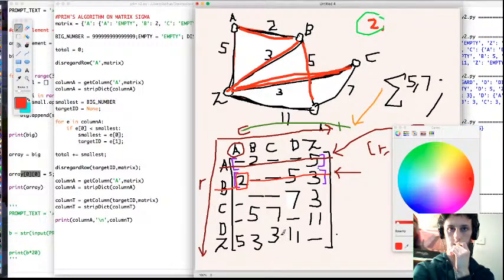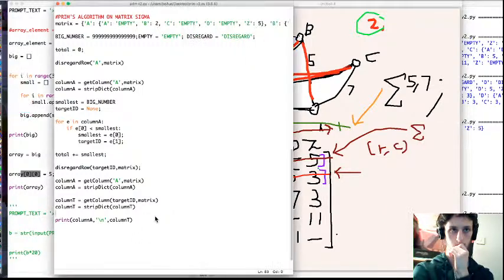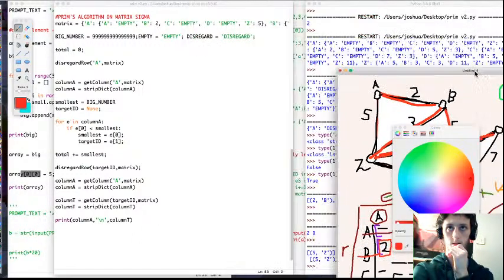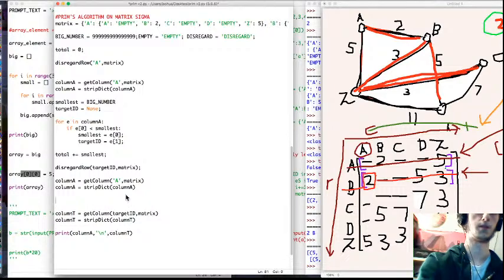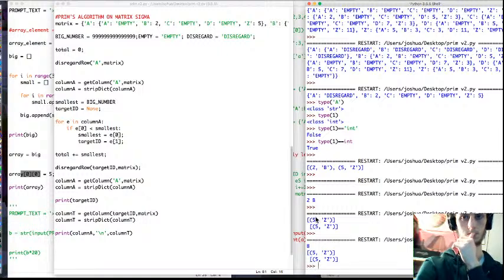They're both just 5 and Z. No, that's not right, because we've got 5 and 3 here. Why doesn't it work? Something's happened. I don't know what went wrong though. I didn't think I'd done enough for something to go wrong. But it knows it's B.